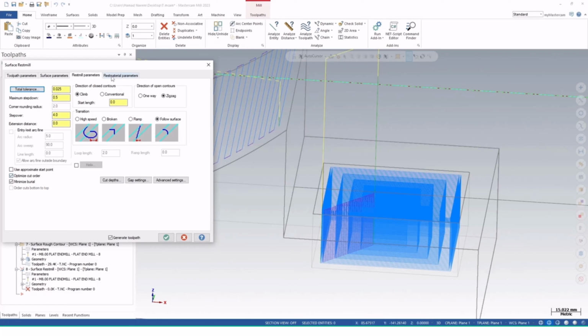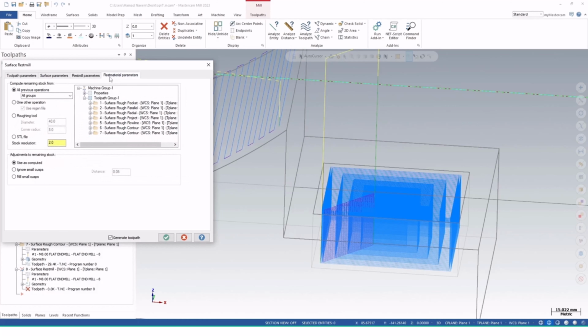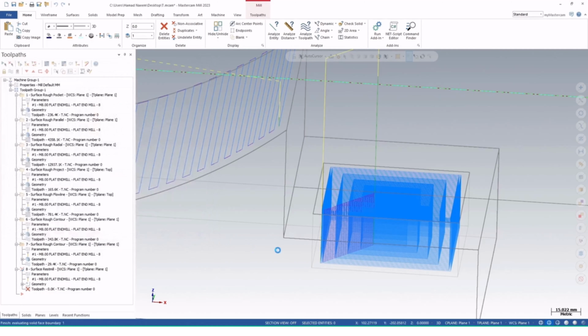Go to rest material, and in the rest material you have to select the operation which left that material. If it left material in all operations, it will follow all the operations. But if you select only one tool path, let me select one other operation, which is this one, it will remove the material from this operation only. Okay, click OK and just apply it.